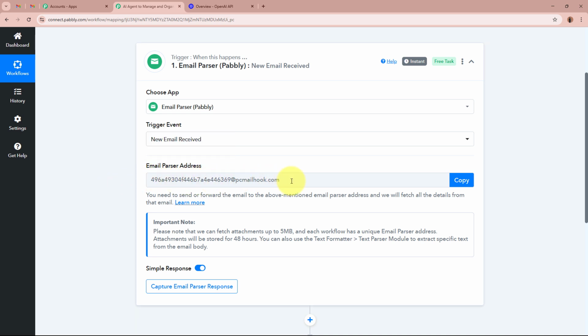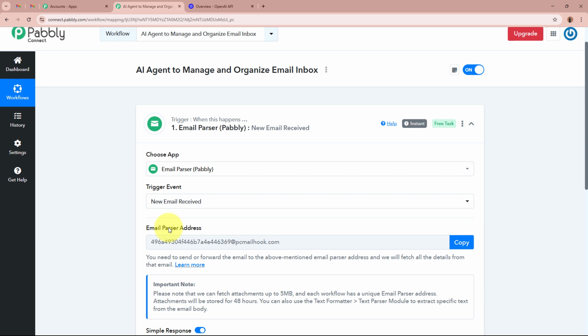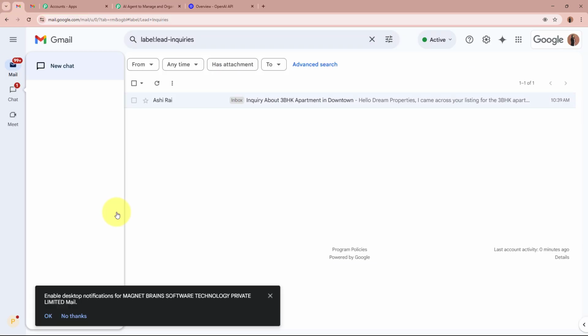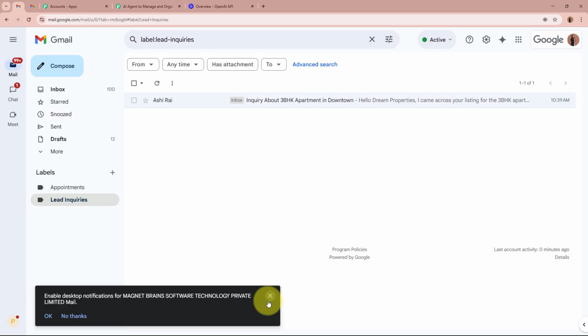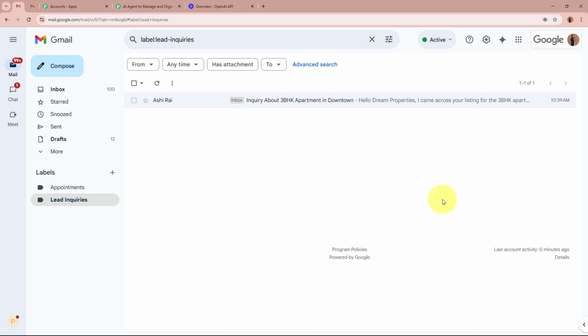Using this address, we are going to build a connection between Pabbly Connect and our Gmail account. So firstly, I'm going to copy this email address from here. After copying the email address, log into your Gmail account that you want to connect to Pabbly Connect. So this is my Gmail account right here, and I want to connect this account to Pabbly Connect.